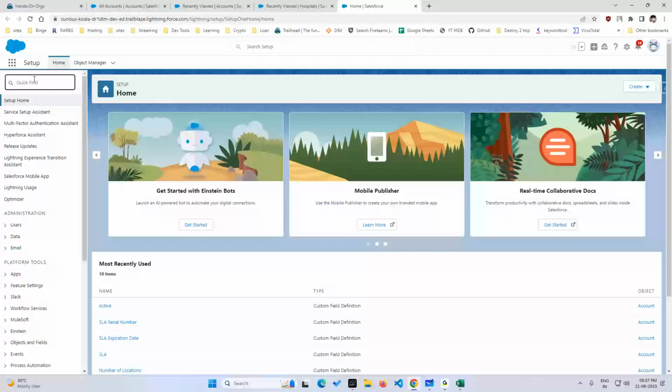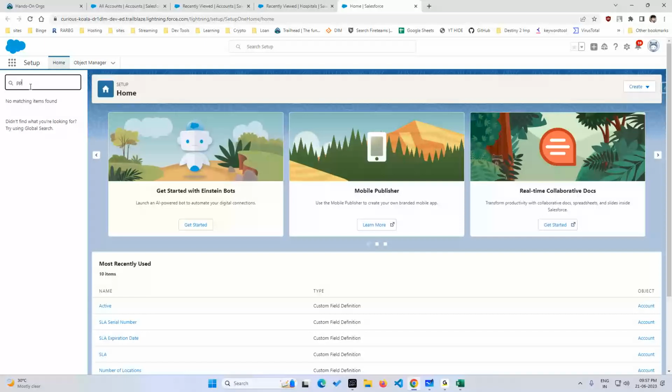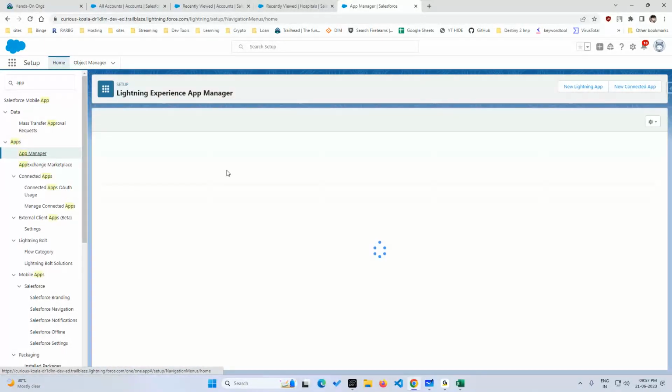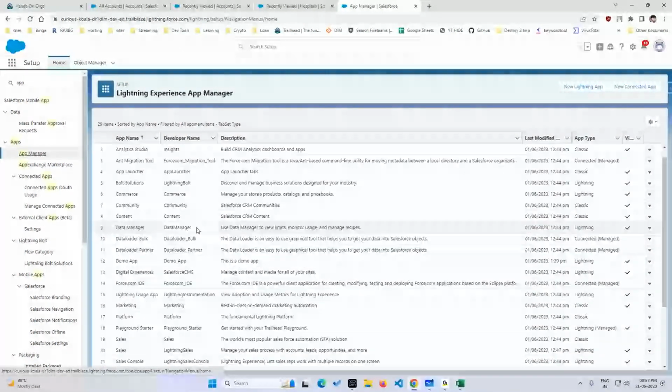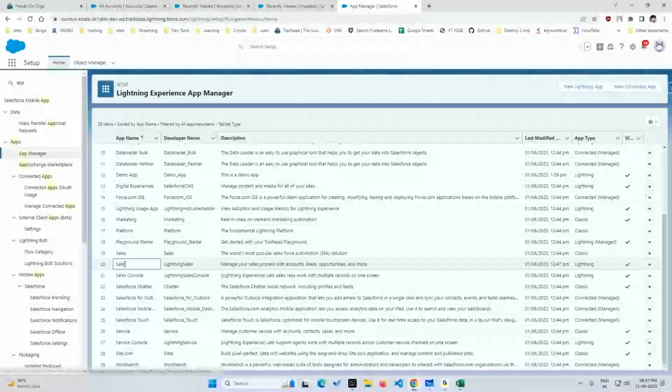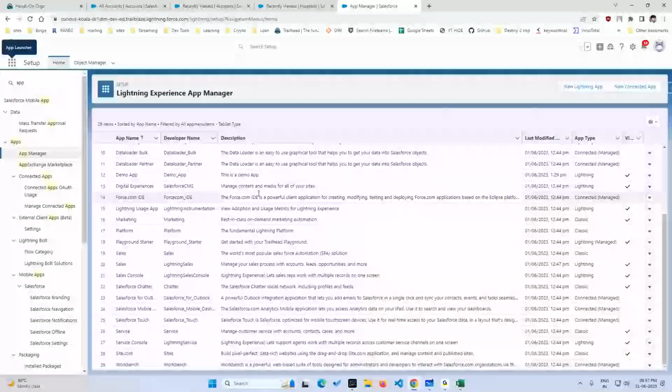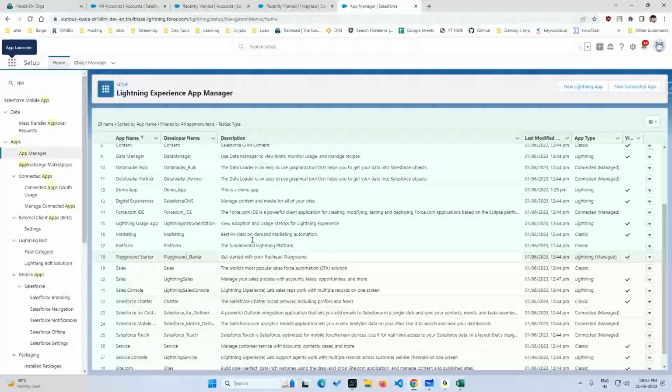So I should go into the setup first. Once you go into setup, you have to type app. Now there is this App Manager here. Once I click on this App Manager, I will be seeing these multiple apps. We have Sales, we have Service as well. Sales, Service, Marketing, Community, Chatter, Content, all these apps are present here.